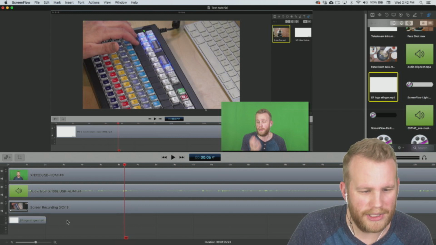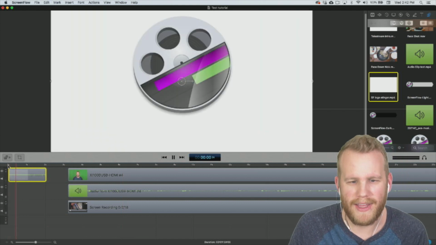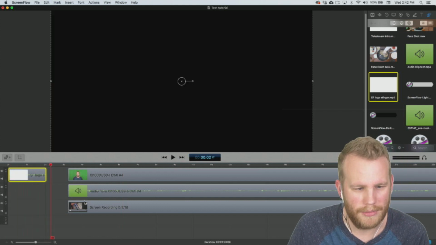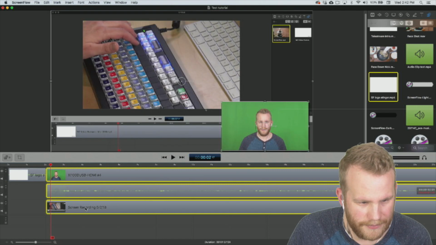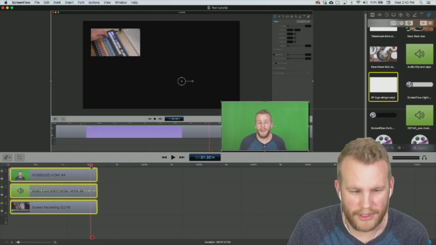So I know I want this to play at the beginning, so I can grab all my media, pull it over to the right, and now I've got this ScreenFlow logo, a nice little intro. Perfect. So I've got that there. I want to come to the end and trim off what's left at the end that I don't want as my video.